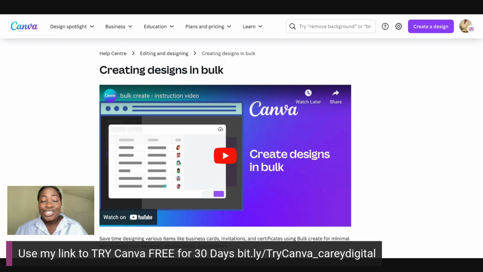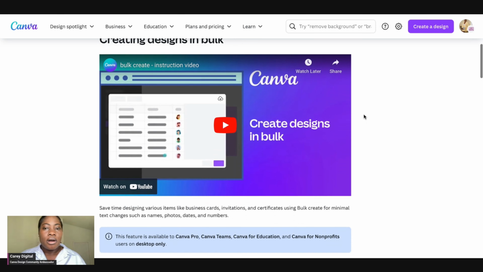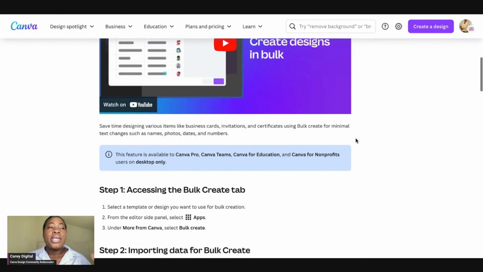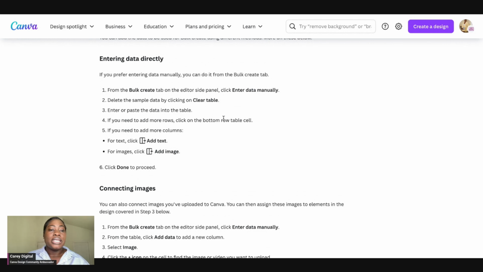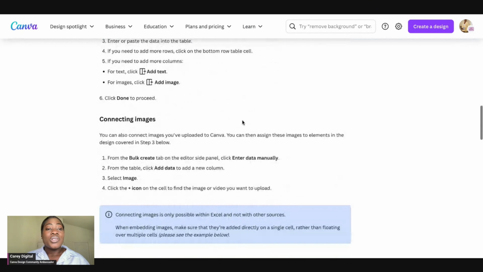All right. So I'm just sharing with you the help page on Canva, and what it does, it provides a guide. So if, for instance, you finish this session and you want to read some more about it, you can check out this page, which gives you some more information. So it tells you how to access the bulk create tab, how to import your data. And there are two ways in which you can import your data. I'm going to show you one method today, which is entering your data manually. But there's also the option to create your data using a CSV file, and you can also connect images. So that's a fun, exciting part, right? I love that part specifically.